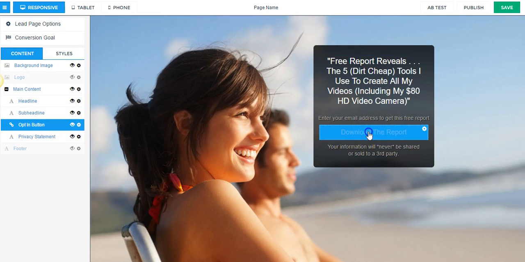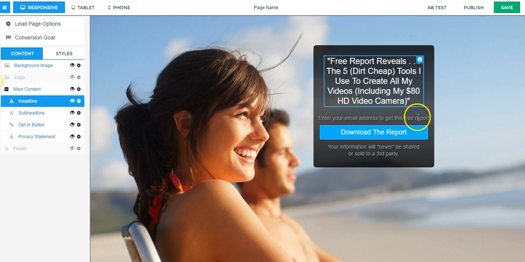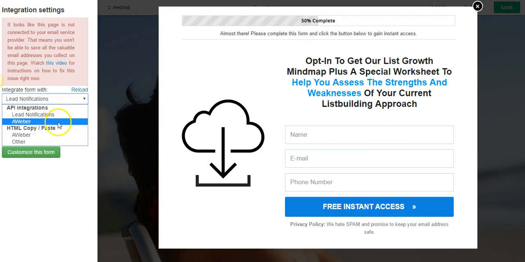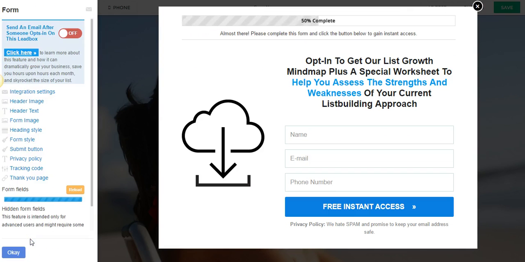Download the report. If we click on there, same thing applies. You just go through the same steps. A lot of these times you actually need to specify something or it won't save. So we'll just customize this form.